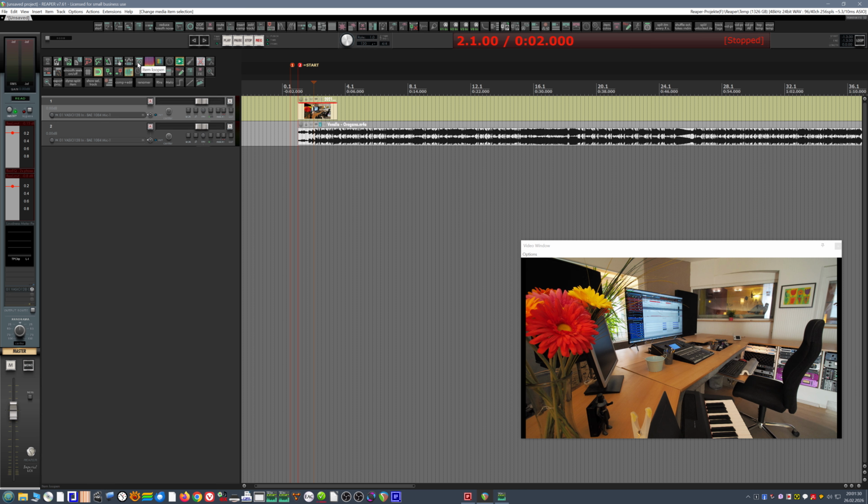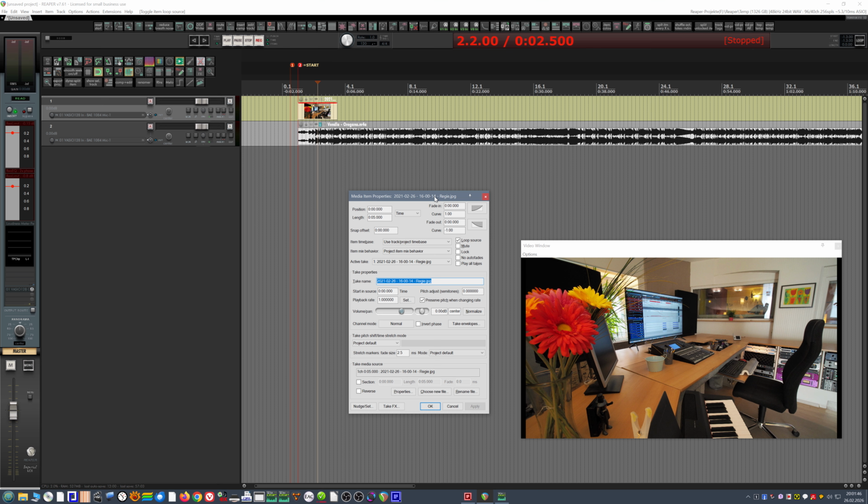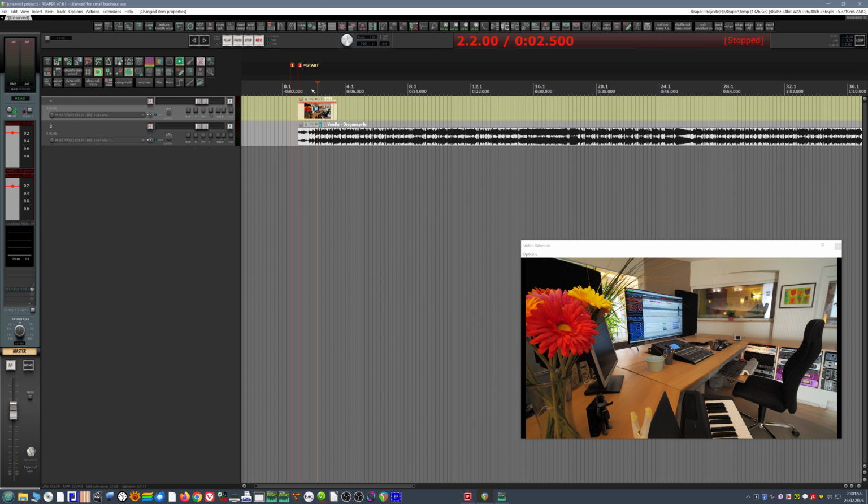I have a shortcut for this, so I engage looping by selecting it and then clicking this toolbar button. You can also do it by selecting the item and then hitting F2. You get the item properties, and here you can check loop source and it will accomplish the same thing. And now you can drag the edge of it to extend it to the length of the video.